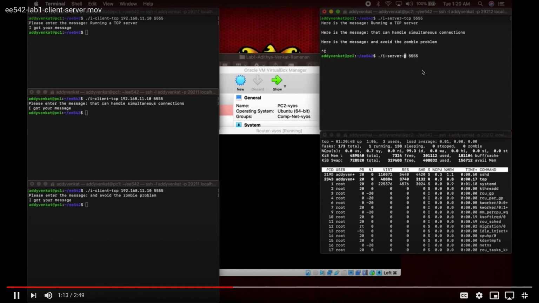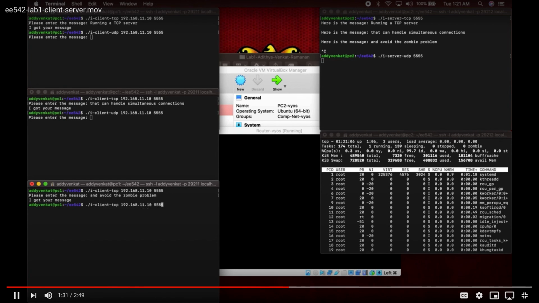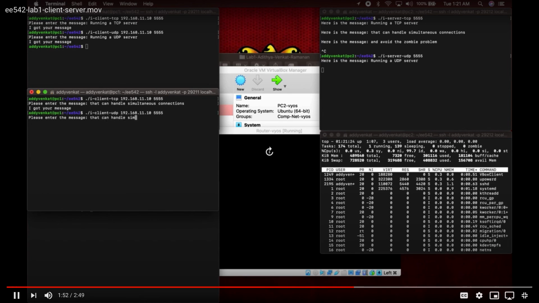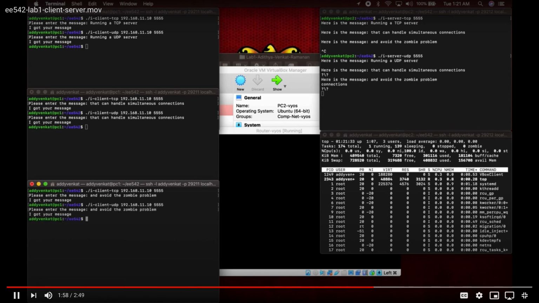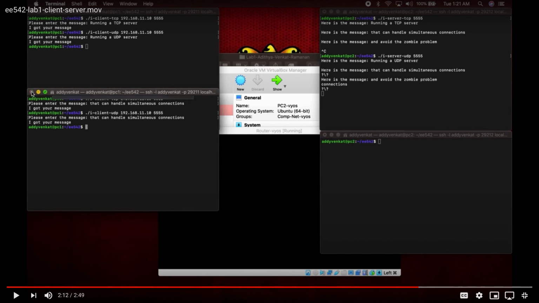Now doing the same for UDP, same way, I'm able to handle multiple connections simultaneously and avoid the zombie problem because there is no accumulation of zombie processes. Now you can see that I'm getting extra characters here. That's because I'm using UDP. It's not as reliable as TCP, but it's faster than TCP because there's no handshaking.